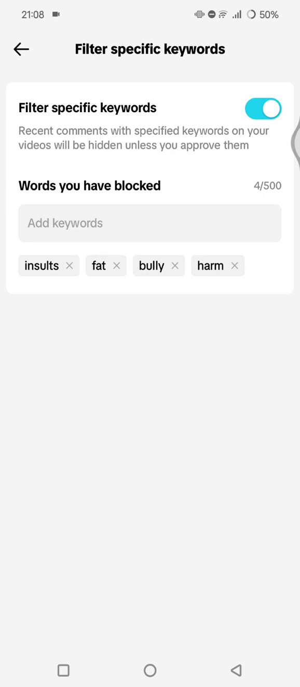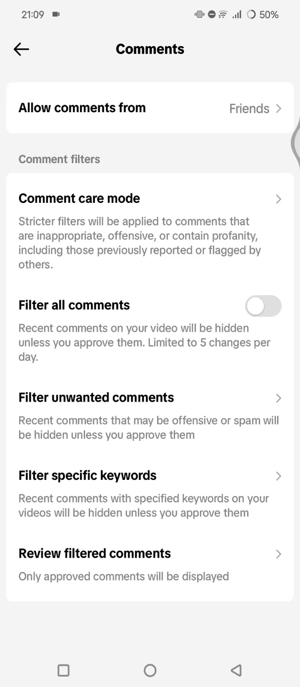And the next one, you can also delete or report toxic comments. So if someone leaves a hateful or rude comment, you can just delete or report it. So you can just find the comment under your video and then long press on it and choose delete or report.